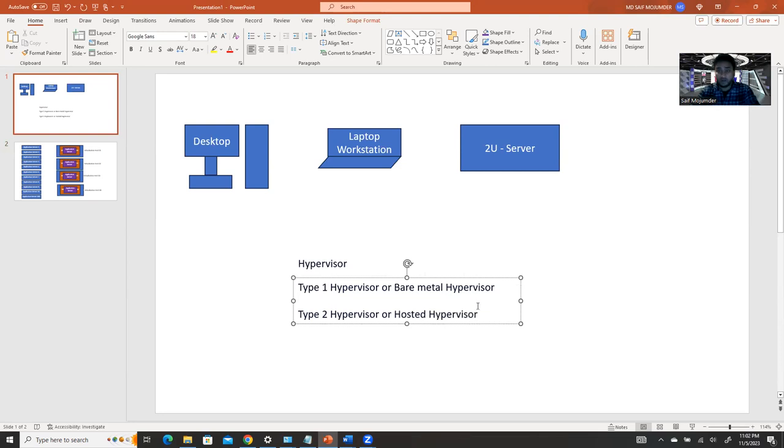Each and every vendor or manufacturer has their own two types of hypervisor. So in this case, who are the vendors? VMware, Citrix, Microsoft Hyper-V is their hypervisor, and Oracle. So they are the vendors. If I talk about VMware, VMware has a type 1 hypervisor called ESXi. So VMware hypervisor name is what? ESXi, right?